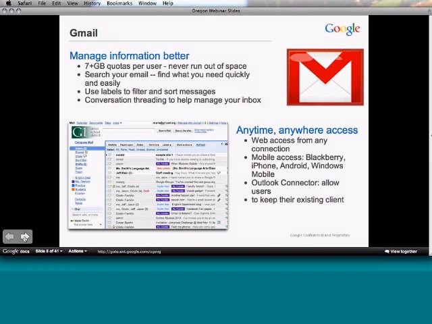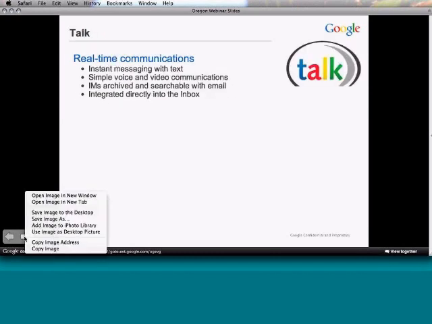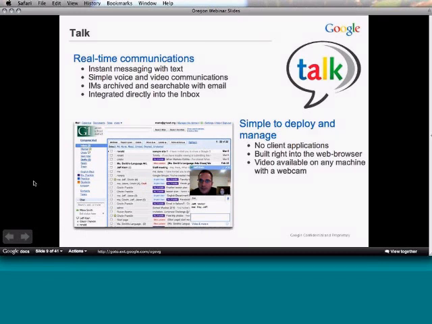The key to Gmail is that it's accessible any place, anywhere, and from multiple devices, including BlackBerries, iPhones, Android, and Windows mobile devices. The other thing I want to mention about Gmail is that we have an Outlook connector that allows users to keep their existing client. So if you have users who are used to Microsoft Outlook, with the Outlook connector they can use Microsoft Outlook, have the same experience they're used to, and use Gmail in the back end.